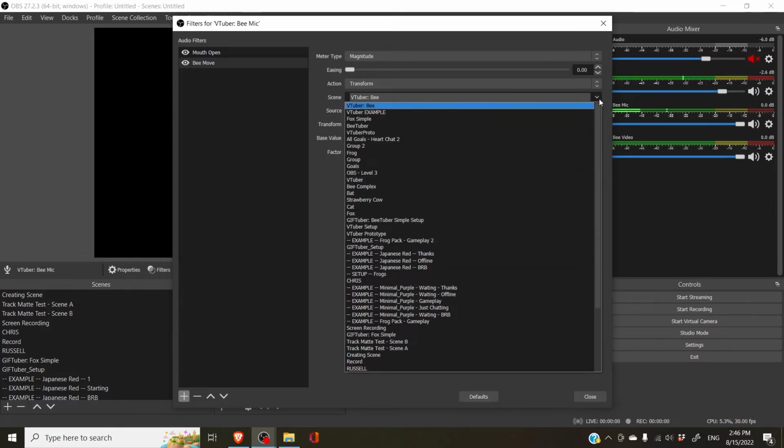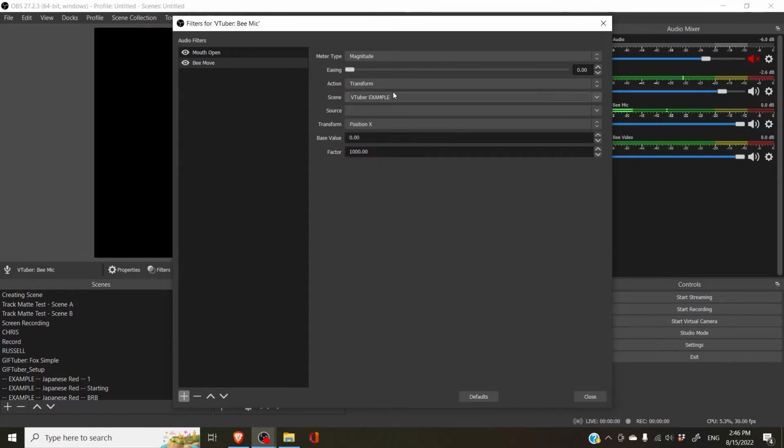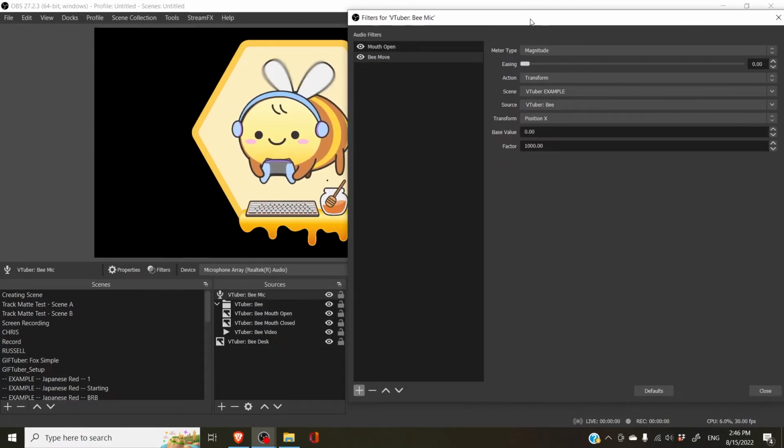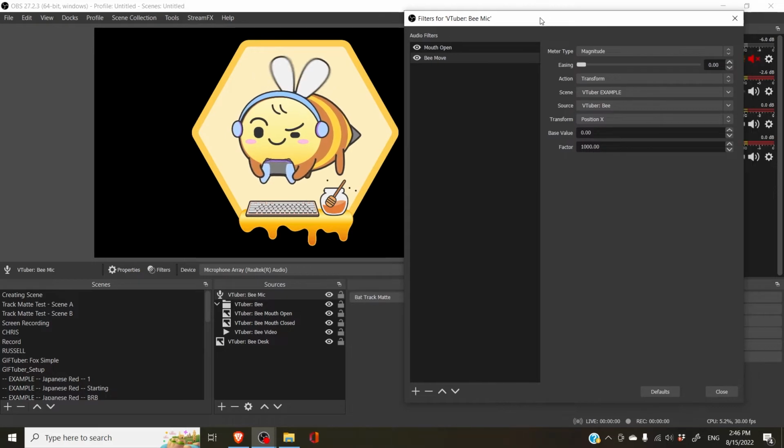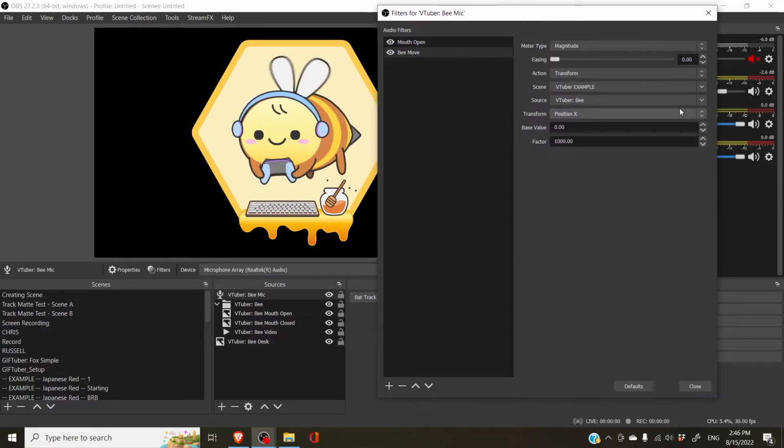I wanna move the group. The whole bee group with the mouths in it. So mine is the bee group. And you can see it's already working, just not exactly how we want. Right now it's moving left to right because it's on position X. So change it to position Y. And I want it to move up when I talk, so I have to change the factor to -1000.